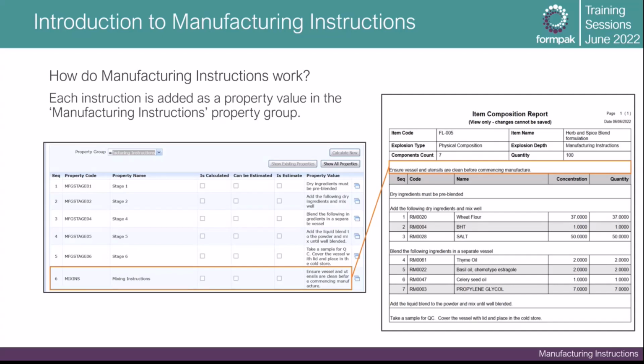And it has some other uses as well. Some customers will have instructions that work in a very similar way that are included as part of a bigger document, maybe like a batch manufacturing document that can accompany the item as well. So it can be used in other areas. But typically it's used for just a set of manufacturing instructions.